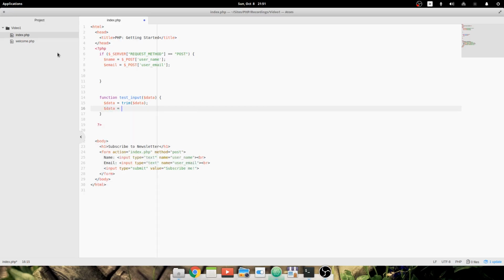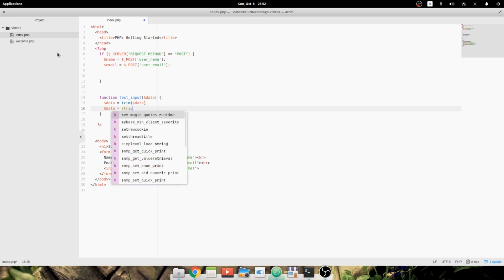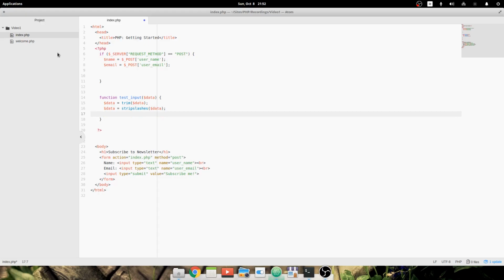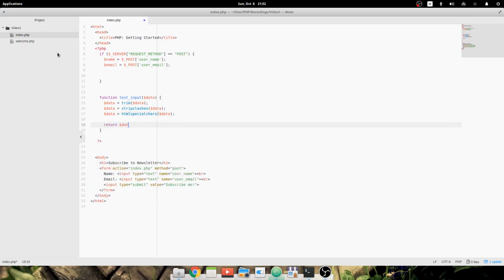Then also for data, we can get rid of slashes, so there's a function called stripslashes. It's going to get data as well, and it's going to return it, so we're going to get rid of any backslashes, just in case the user is trying to hack into it and put any scripts into our input. Also, we can get rid of the special characters. There's a function called htmlspecialchars that will get rid of any kind of special characters like backslashes, semicolons, etc. And then we're going to return data.